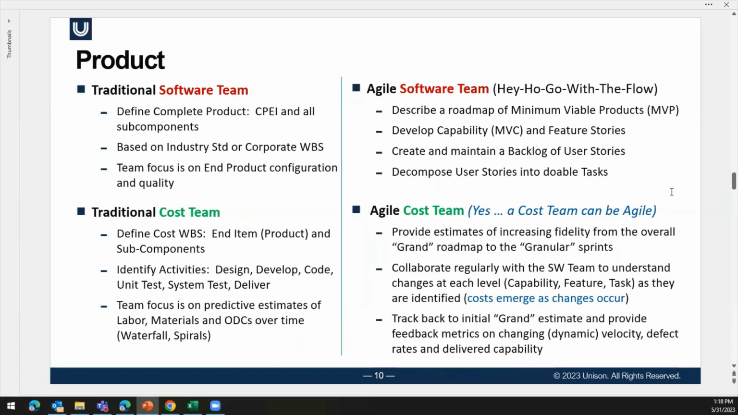But now in the Agile world, instead of defining a complete computer program end item, complete with all the software you think you're going to write, we're going to describe a roadmap of a minimum viable product or several products, maybe break them down into minimum viable capabilities and describe in a narrative sense capability stories and feature stories.